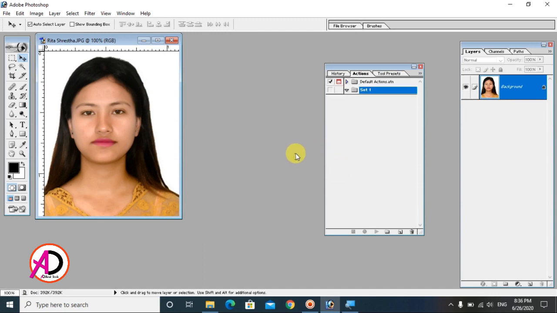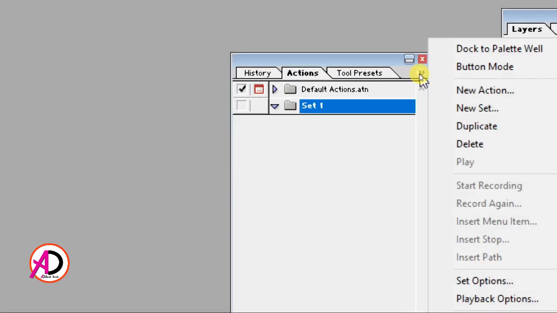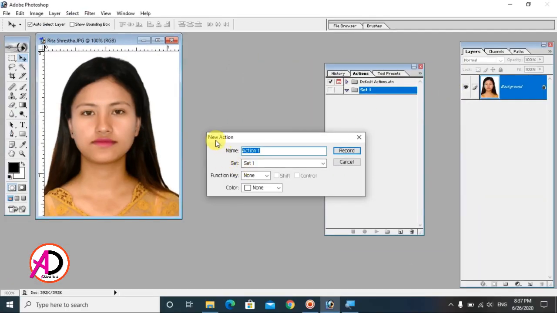Whatever name you want is also here. Simply I again choose this small icon. You can see I zoom in here and click on the new action option. You can see our action option is open, and you can see here, put in a name, whatever name you want. Simply I choose the name passport here.